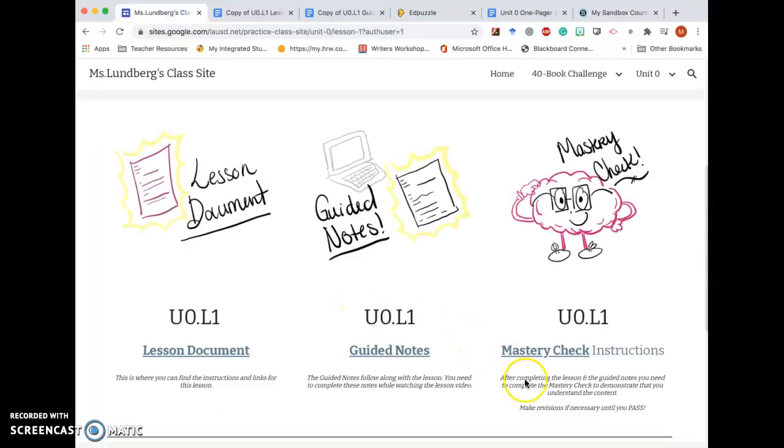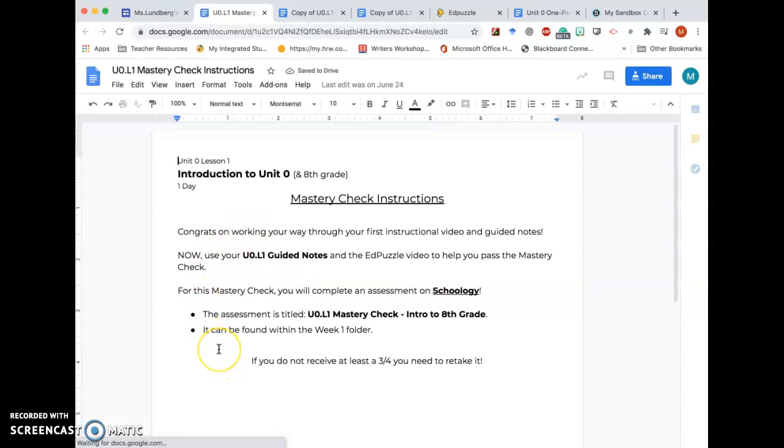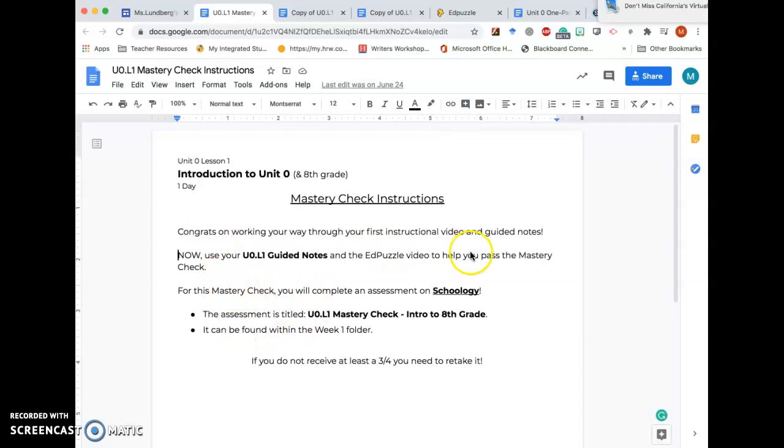So depending on the mastery check, those were simple instructions. I'm going to open these ones. I want you to get in the habit of referencing these instructions as well. These are just more detailed, so when we start writing, I'll include little tips and tricks here and kind of bullet point some important information that was covered in the guided notes, just to help you really pass the mastery check. So you made your way through the first video and the first notes. Now use those notes and the video to help you pass the mastery check.